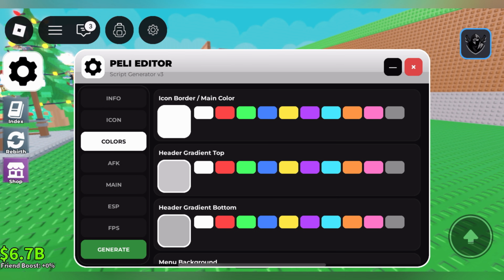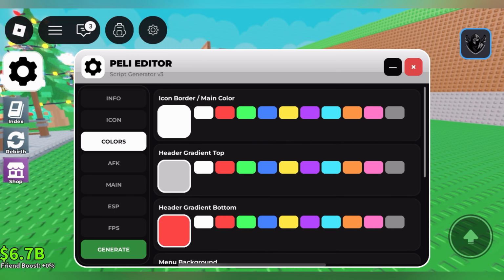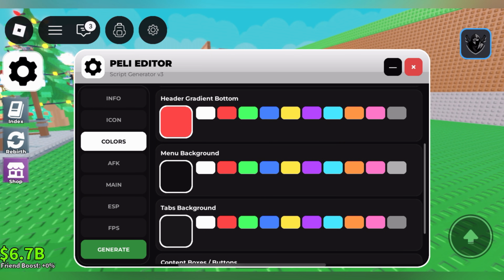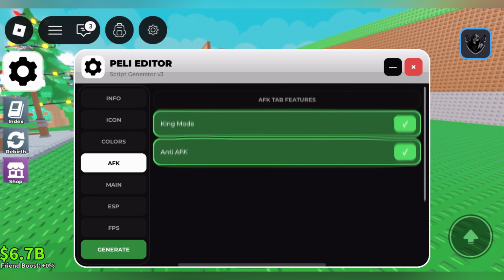Now, in the color section, you customize all the colors in the script. This includes the menu color, the icon color, and every other visual element. You can experiment and create any combination that looks best to you. I've added a few test colors here just to demonstrate how it works.